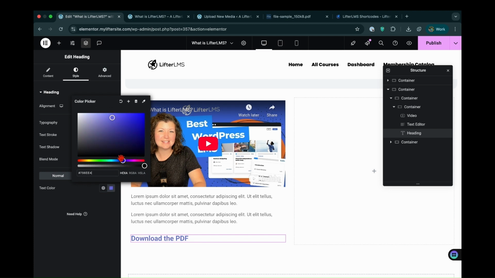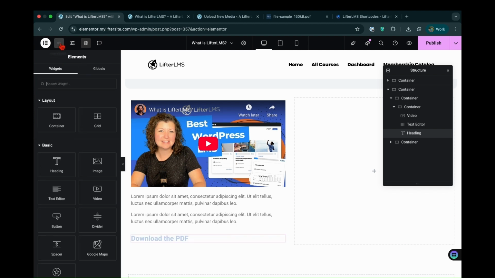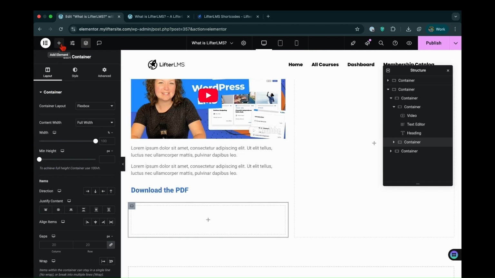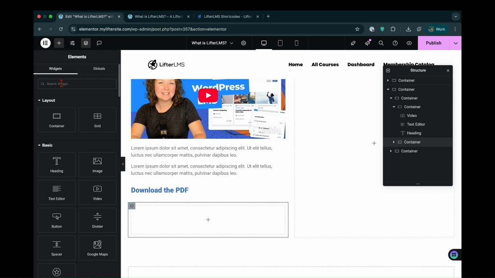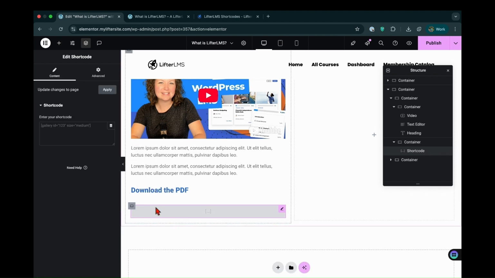I'm changing the color for this PDF. Typography for this PDF. Now I will add another container under this PDF. And for here, I will add a shortcode. I will add a shortcode to add a mark complete button.